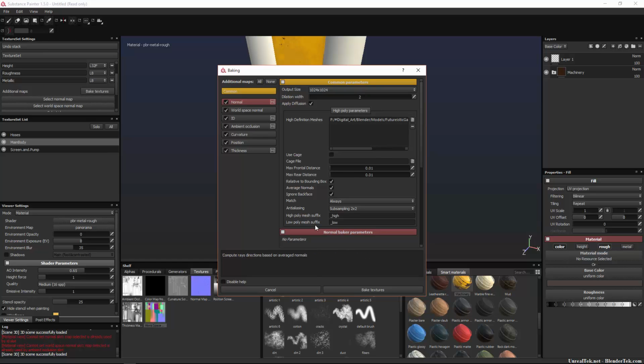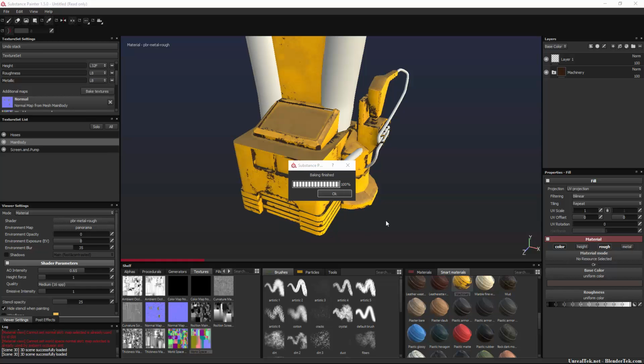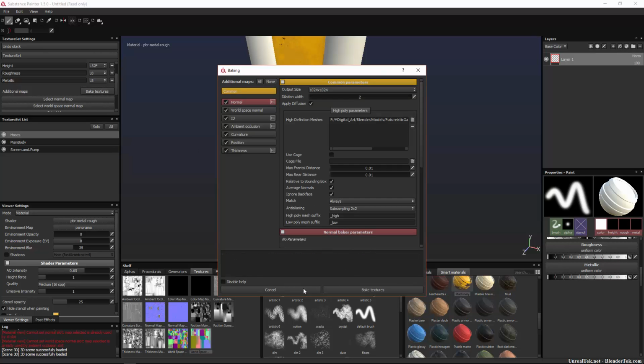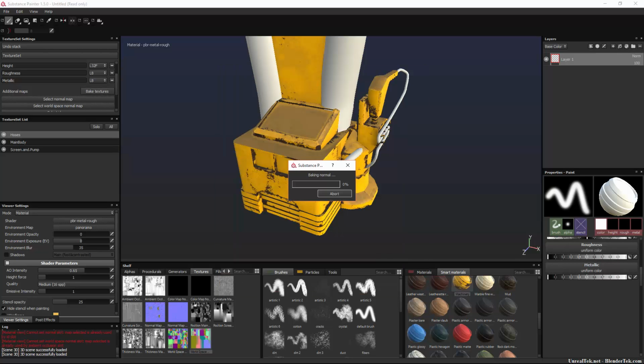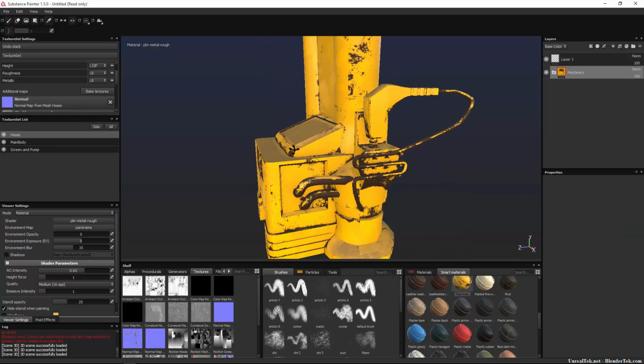So we're going to do the exact same thing, just this time it's for main body instead of screen and pump. So we will bake textures. It was a bit faster this time because that had fewer polys. And you should see the difference pretty severely. You can see how much better that looks immediately because it has the maps now to work with. So we will go ahead to hoses and do it one last time. Bake textures and bake. So now that that's done, all we have to do is throw our machinery layer on, and there we have it.